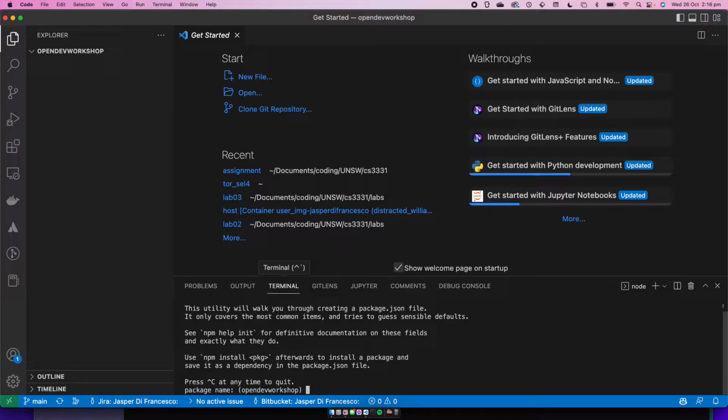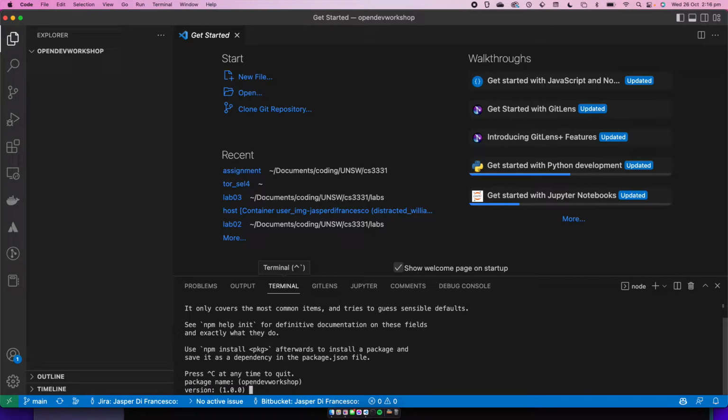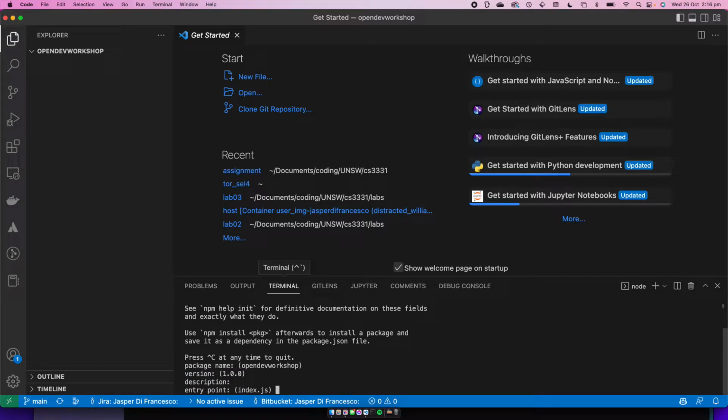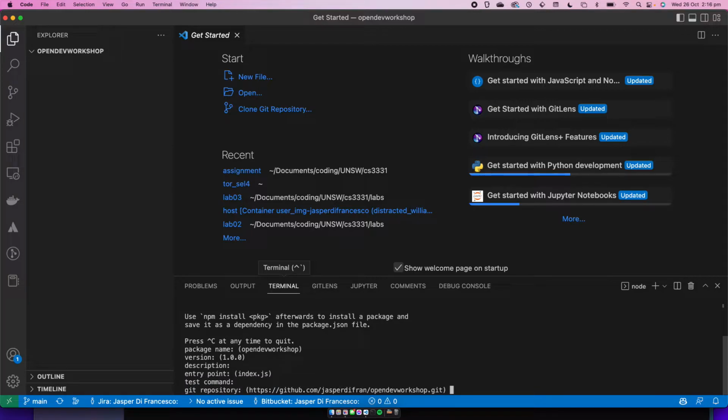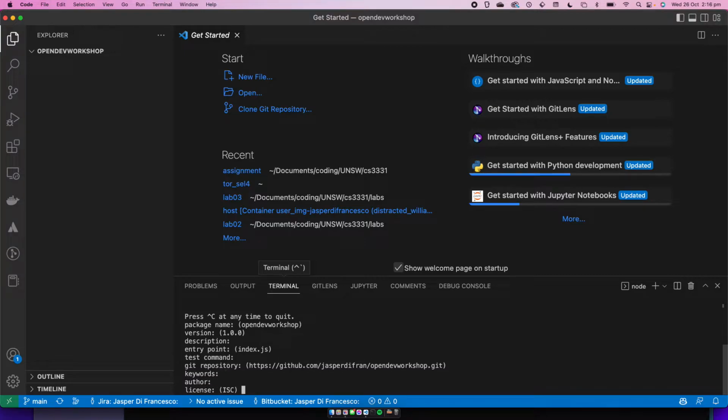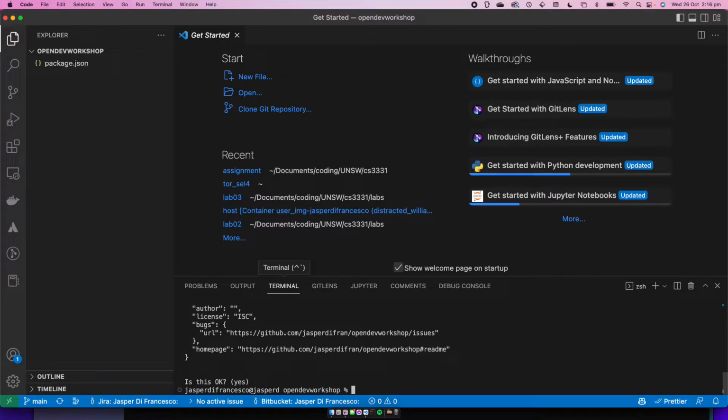We can use all the default names like Open Dev Workshop, it's a good one, version normal, description, don't really need one. Entry point, index.js, always a good place to start, that's just the default. Test command, git repo, don't really worry about this stuff, anything works. And that's okay, excellent. So now we have our package.json.